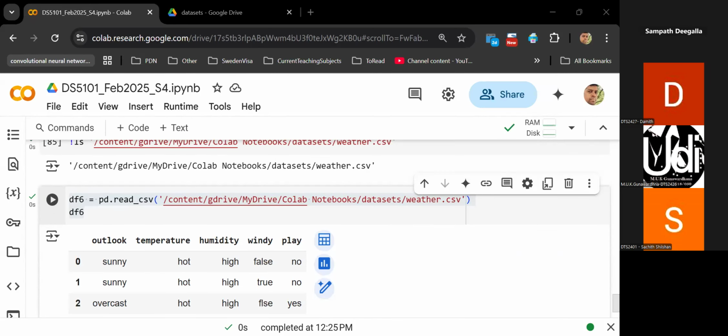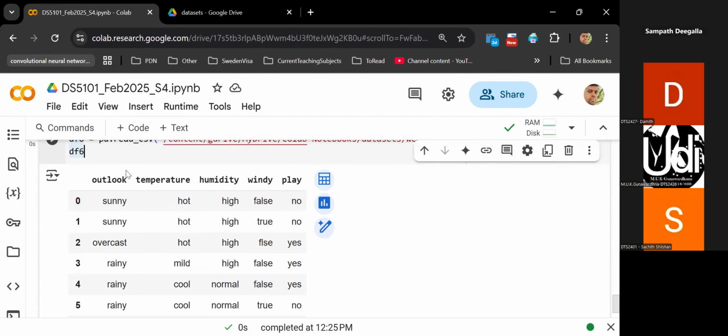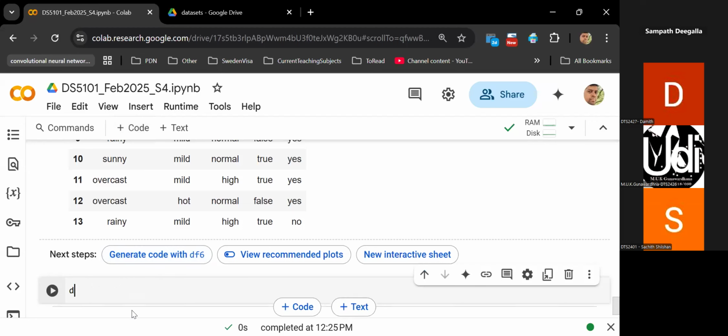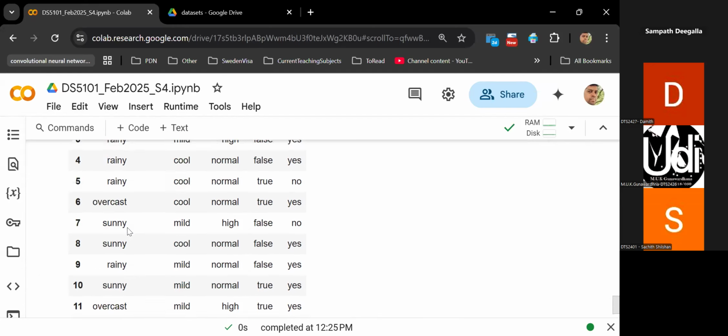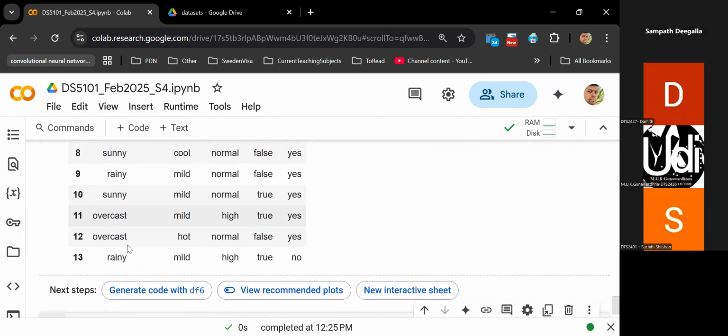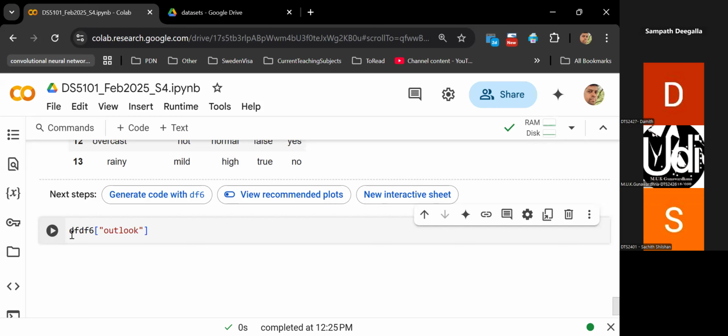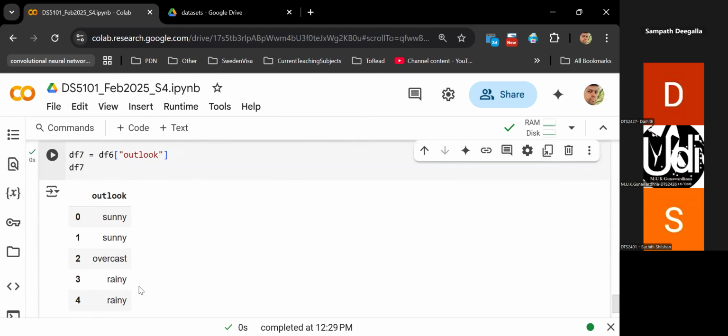One last thing, if you have successfully done this, the next one is I want to discuss how to save. For example, here I can say df6, I can select only the Outlook attribute. So I can say Outlook. Yes, Outlook. So I'm going to say this is df7. So let's say I have done some changes, and this is a new one, right? So you can see it's Outlook.